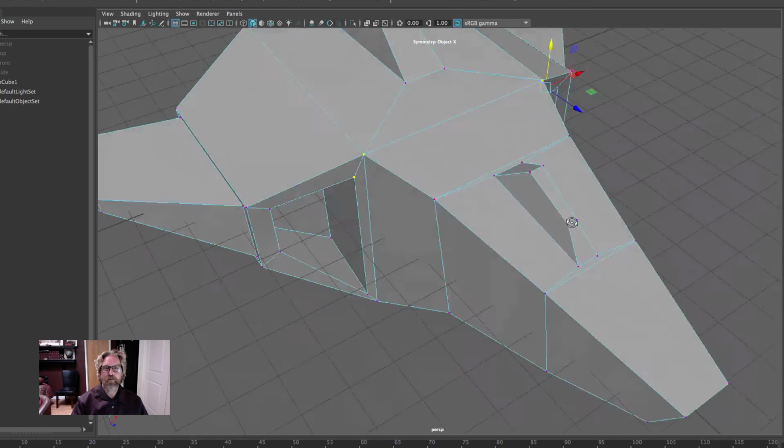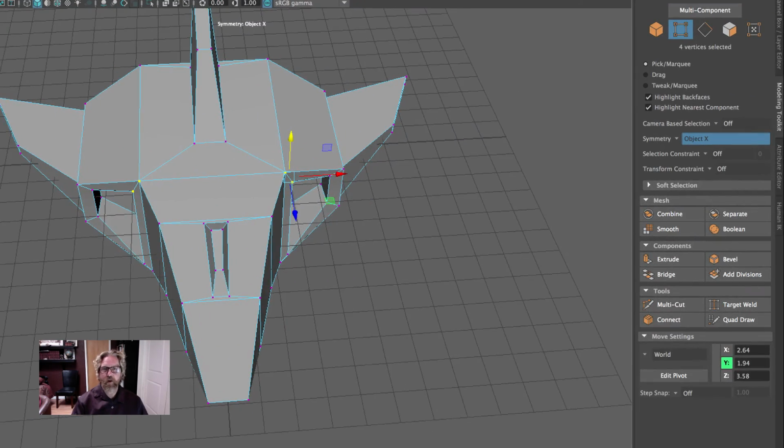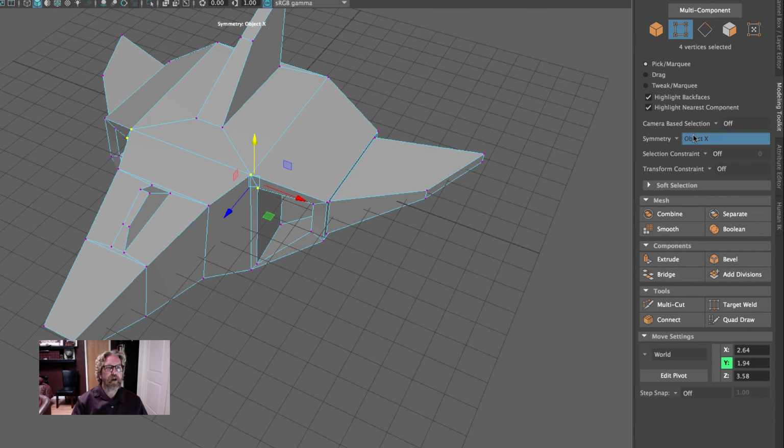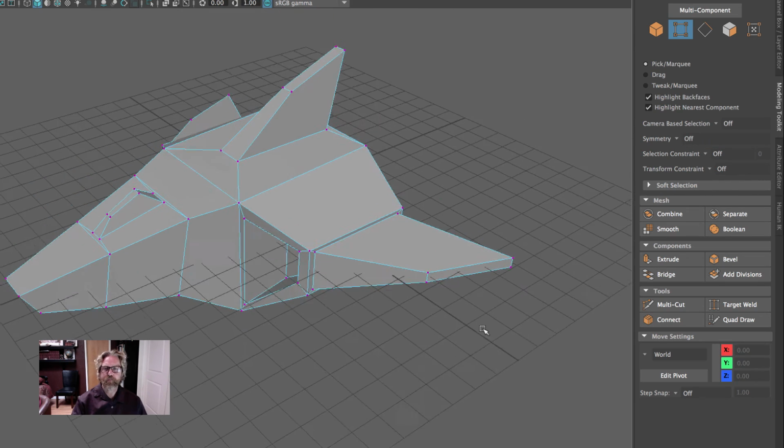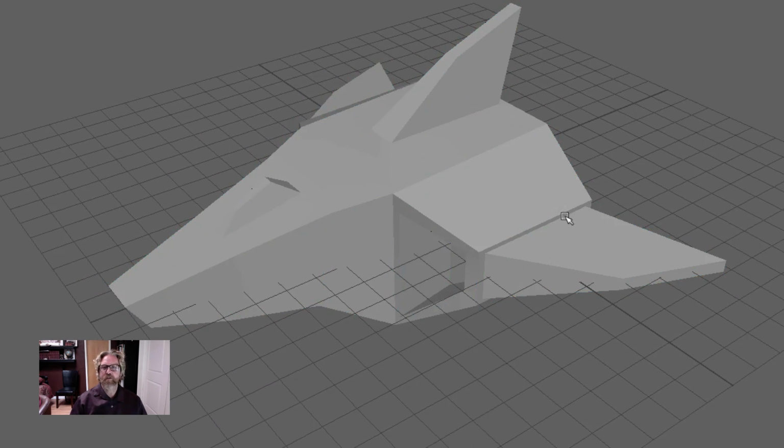Make sure if you're doing something across the bilateral symmetry that you've got it on. Don't forget that object X is on. You may be doing something to one side that you want to maintain on it, and so you would have that off.